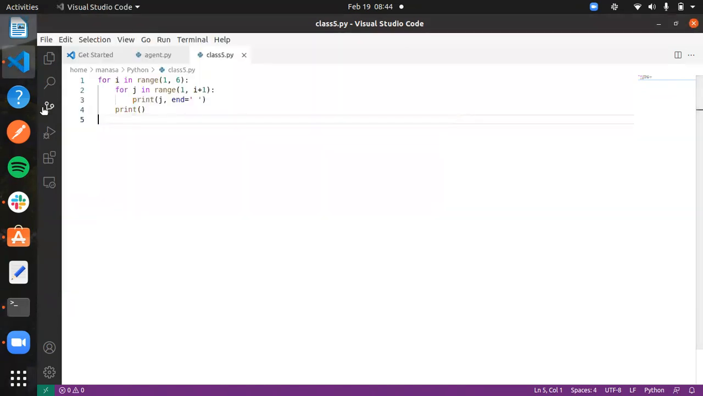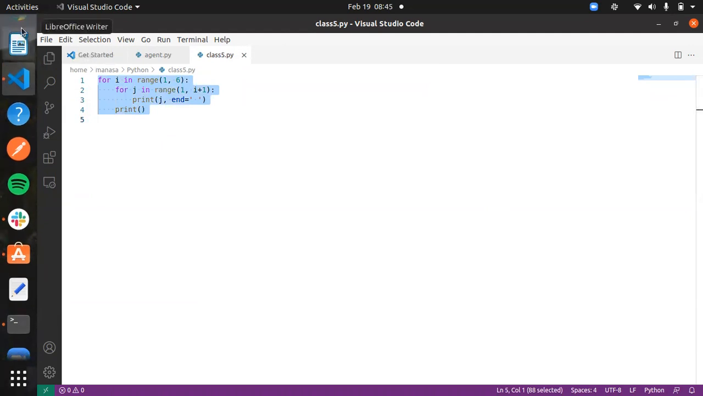Okay, so in Paint, I will show you what will be the output, like how it's going to work for us.